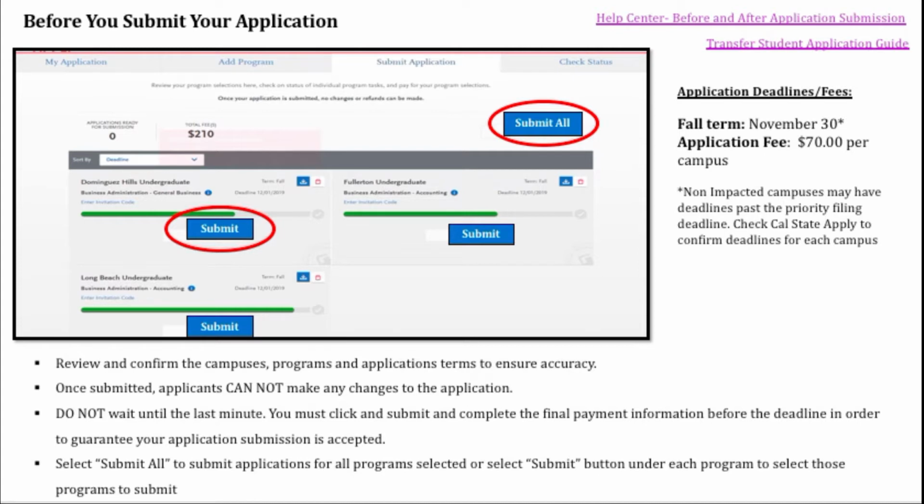Also, just, don't wait till the last minute. The application filing period, the priority filing deadline is November 30th, and occasionally a non-impacted campus can keep their application open beyond that, but they also could close it for all or some of their majors, so it's best just to submit by the November 30th priority deadline. All the campuses will be open until that time. So once you're ready, you can submit all and begin the submissions process for your applications.